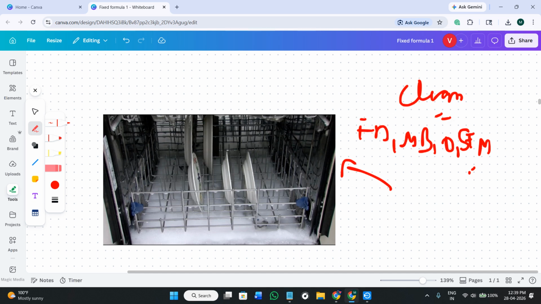So you can just simply inspect these steps and see if your Whirlpool dishwasher error is gone forever.